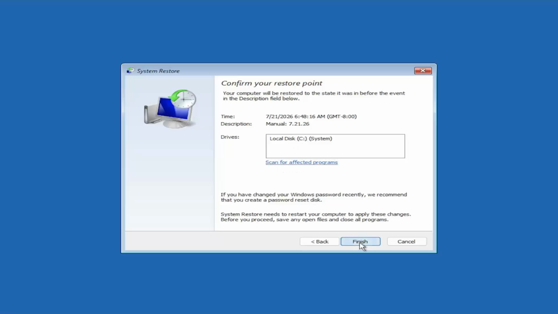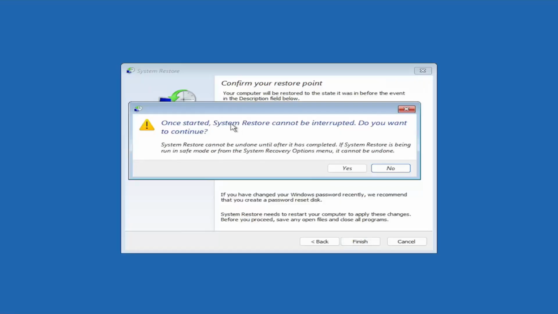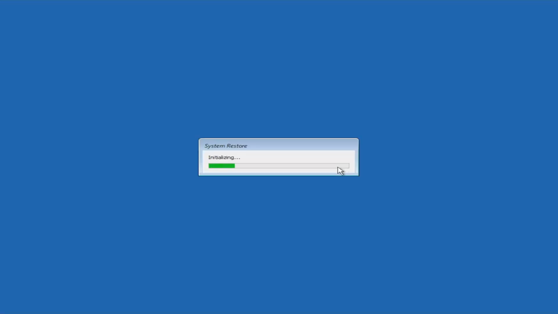Then we're going to select Finish. Once started, System Restore cannot be interrupted. Do you want to continue? I think we're going to select yes. I don't think we have anything better to do on our computer right now, so just give it a moment here to initialize. It will take a couple minutes to run, obviously depending on how large your hard drive is and how much is saved on the System Restore point. So just give it a couple minutes here.